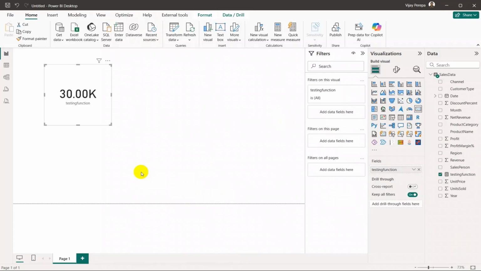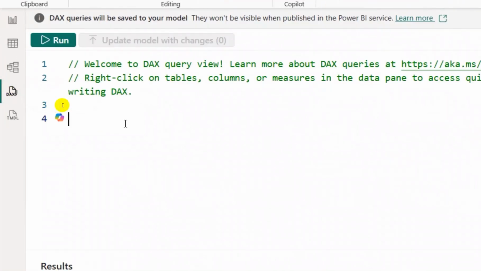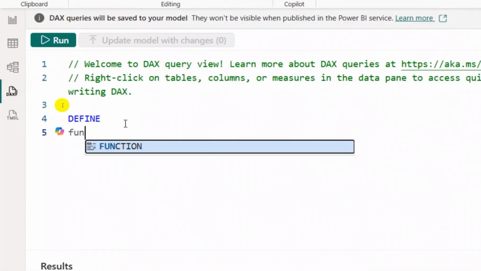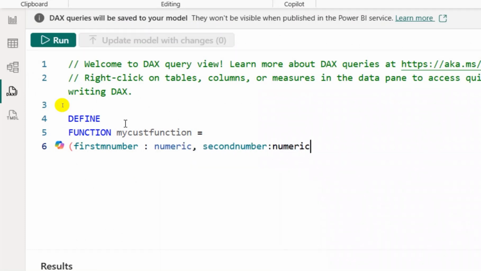Based on that, the value will come. So let me jump into my DAX query view, define function, my cust function equal first number, which is numeric, second number, which is again numeric, then act, which is string. That means what action he wants.